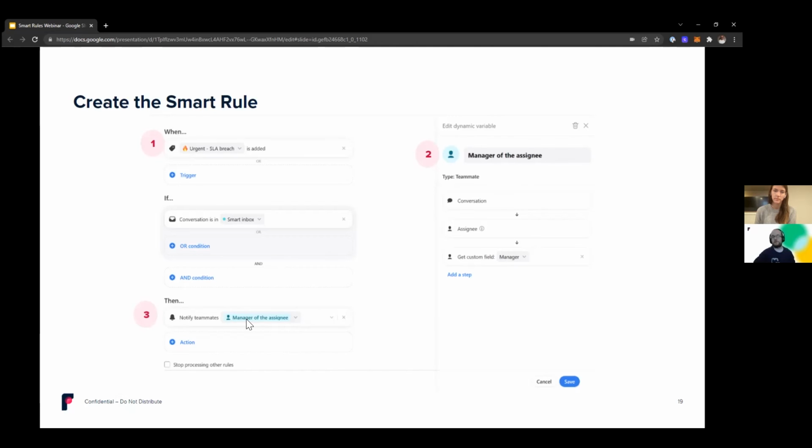Again, in the regular rules, it would be a dropdown with teammates, but you can now add a dynamic variable that will be filled dynamically as the rule executes. This is a great example of how you can leverage custom fields to store data up front and then reuse it dynamically in rules, with very few rules, making it very easy to understand and very easy to manage.